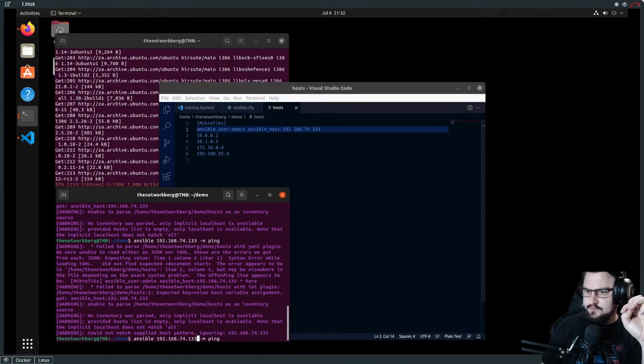Not something I'm too interested in. There was some documentation, but not what I'm looking for. I'll just Google how to generate an SSH key. SSH keygen. And let's just do that.